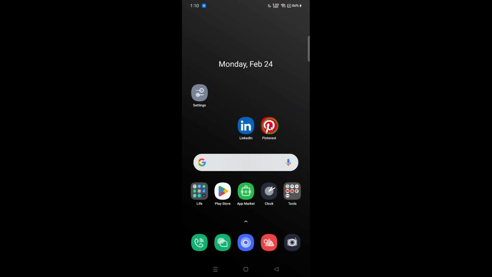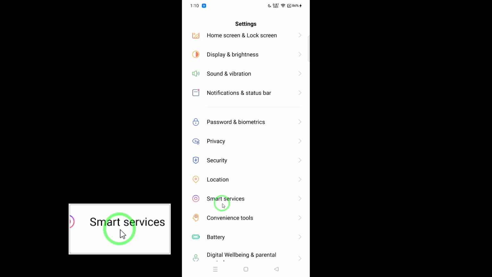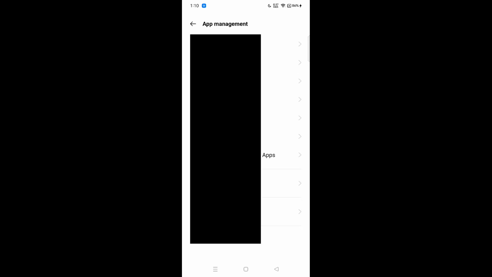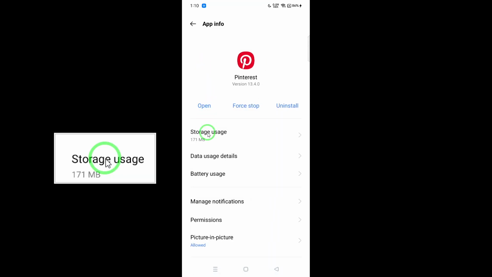Another effective method is to clear the app cache. To do this, navigate to your device settings and find the Pinterest settings. Once there, look for an option that says Clear Data. Click on it, then choose Clear Cache and confirm your selection. This will remove any temporary files that may be interfering with downloads.